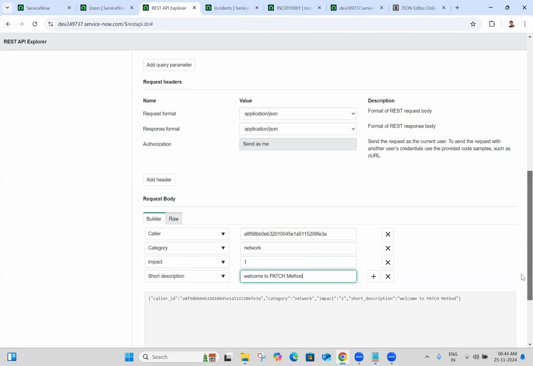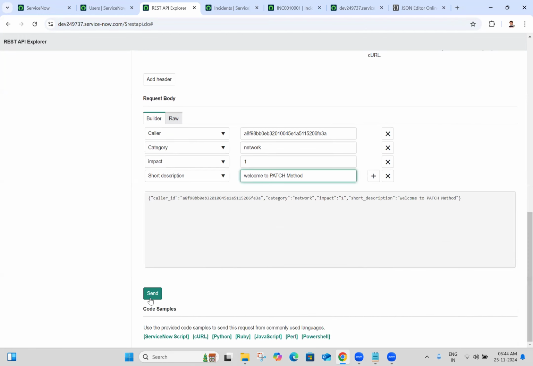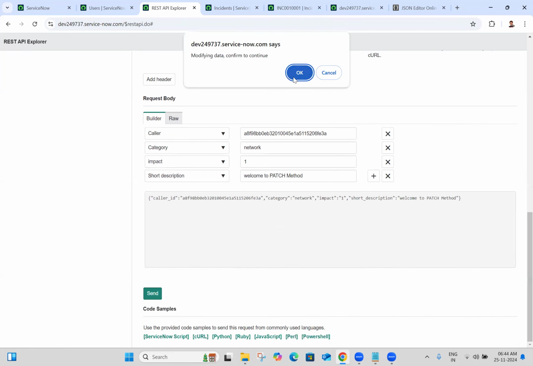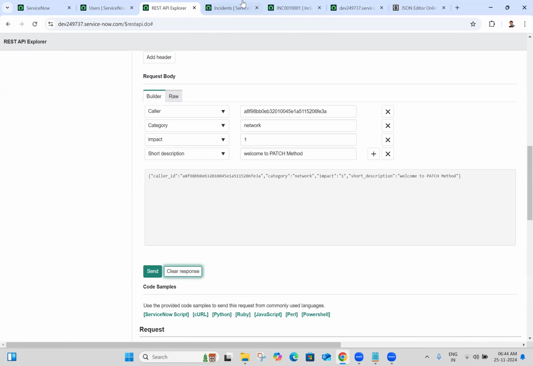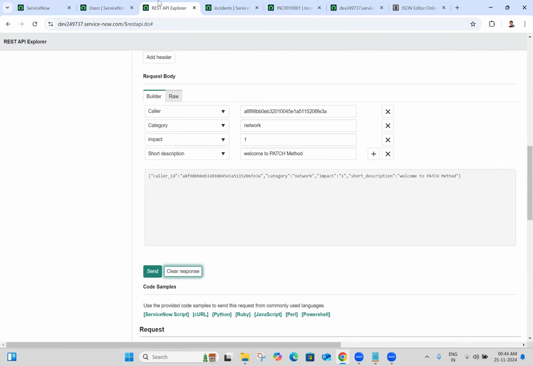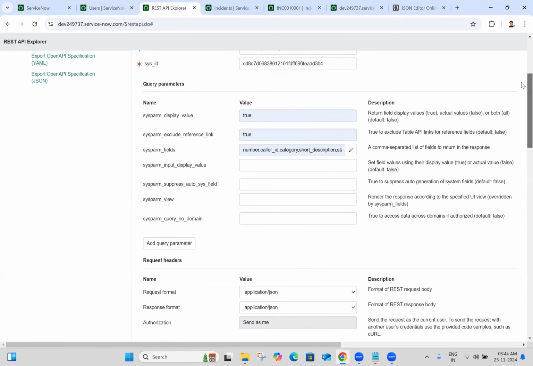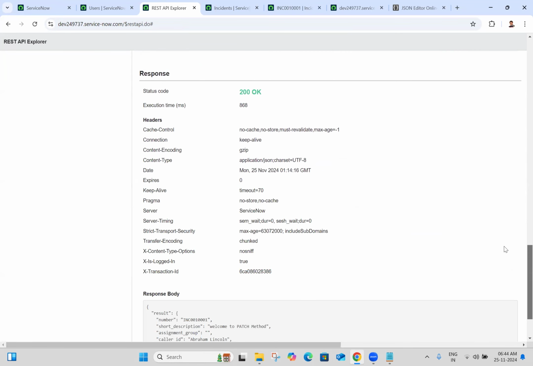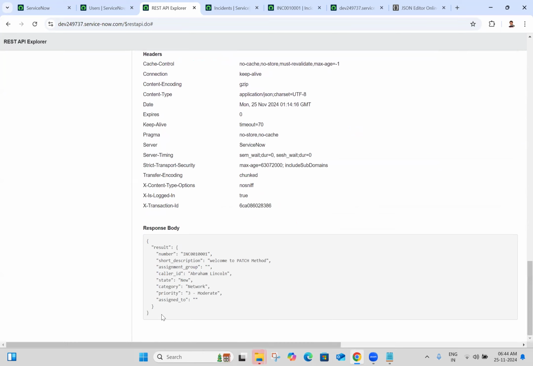Okay. So I'm sending the request. Modify data. Okay. Now you can come and see the caller is modified, category is modified, short description is modified, impact and priority also modified. Okay. We just updated the data. 200 success message. Under these fields we selected, it is displaying as per what we changed.